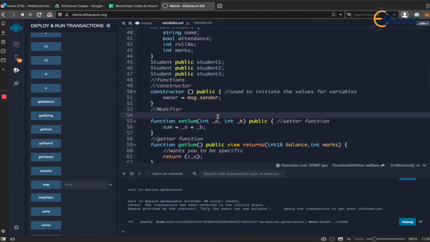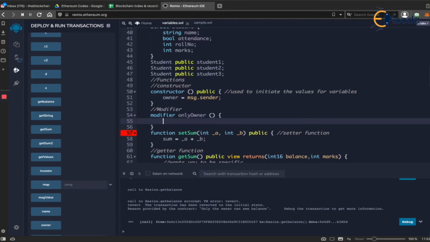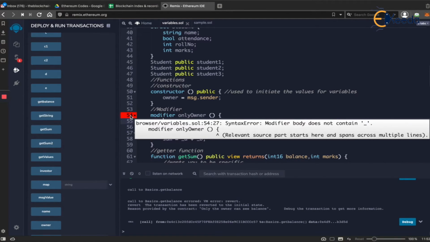And of course, as you would have guessed by now, modifier is the keyword used in the modifiers, and I need to give a name for this, right? So I can say onlyOwner. Make sense? Because I want to make this function accessible only by the owner. So I can give any name, but this makes more sense, right? So once I do this, I'm going to open it, right? And here it says the modifier body does not contain underscore as an error, right?